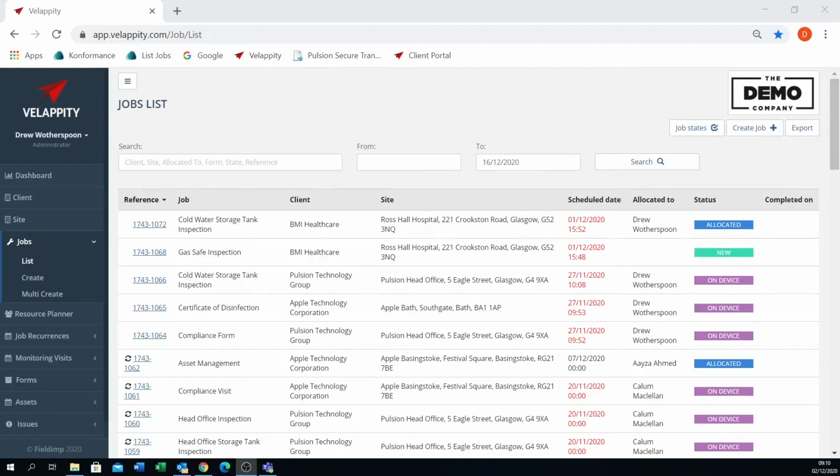The Velappity application has three ways to create and allocate tasks to a field operative. The first being under the Jobs tab. If you hit Create, it will create a one-off reactive task. I will revisit this later.